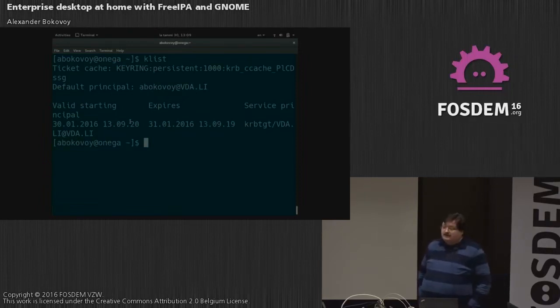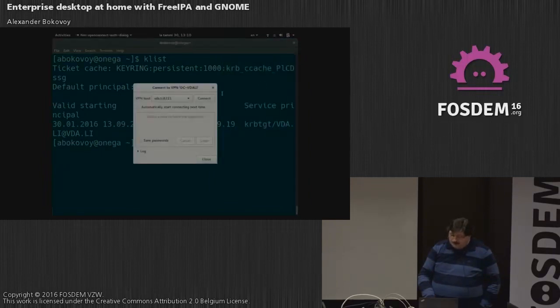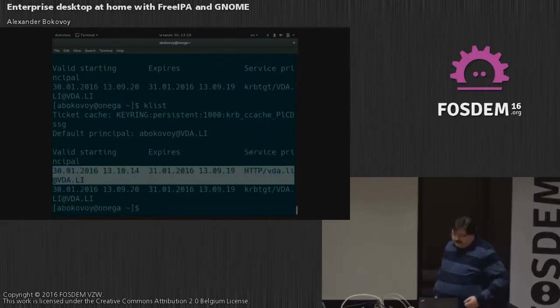The server runs over the internet. I'm not running any VPN to that server right now. So I got a Kerberos ticket over the public internet, from the server provided here. And now I will use it to establish a VPN connection. And now you can see I got a second ticket.